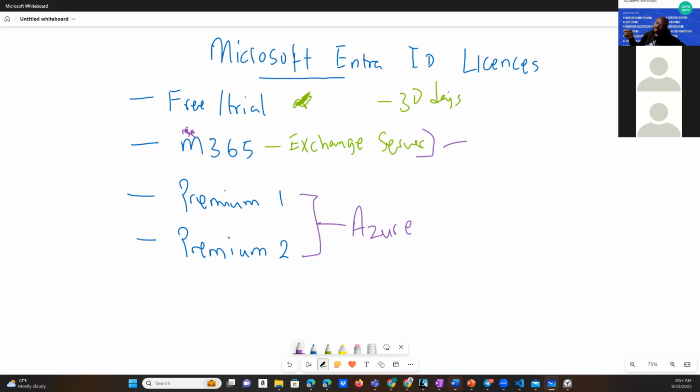So you may not need it. But the day you decide and say, okay, we need to start migrating to the cloud, if you use the same credential to sign in to azureportal.com, or portal.azure.com, once you sign in to the portal, you will need a higher license to be able to create your resources. So those licenses are categorized as two: Premium 1, Premium 2.